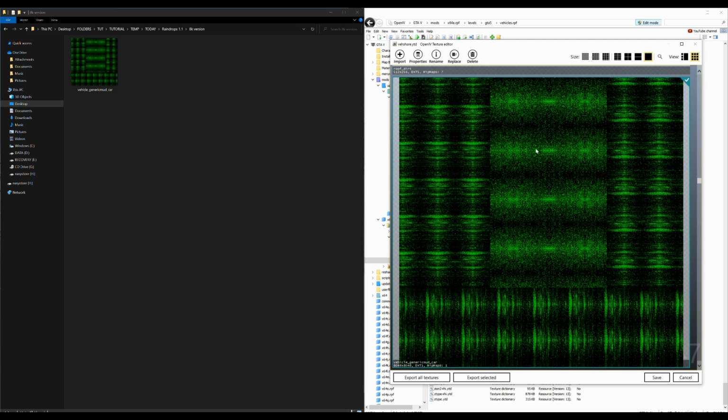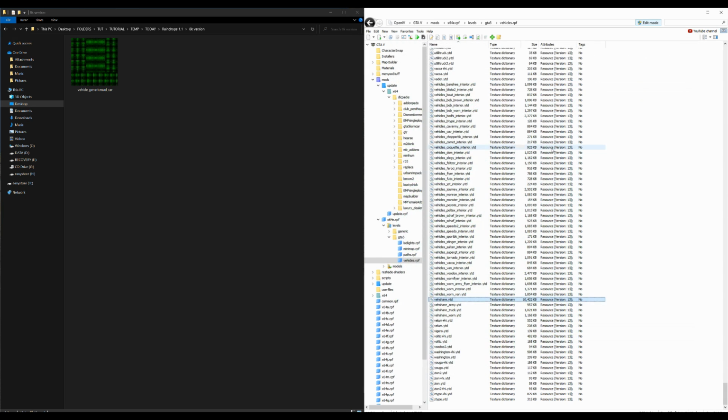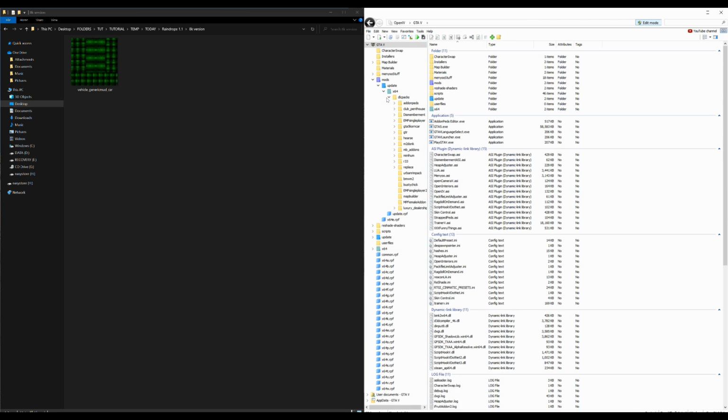And after it replaces it, you will see your file right here. Then go ahead and click save. You have to click save. Do not forget to click save after. Once that has been saved, we can go ahead and select file and close all archives.